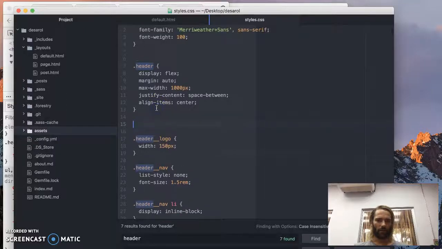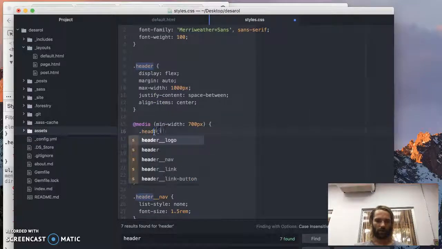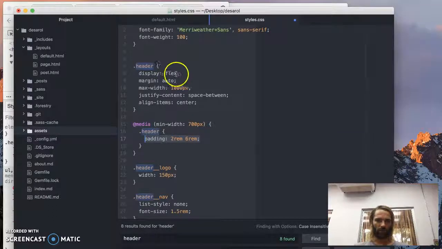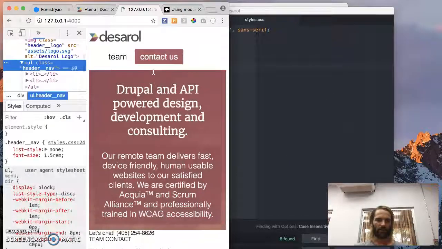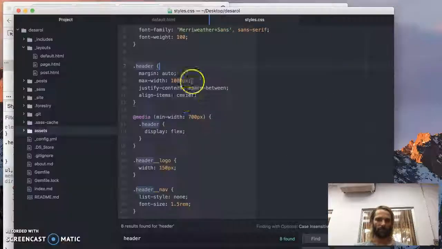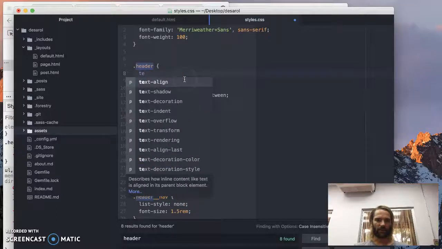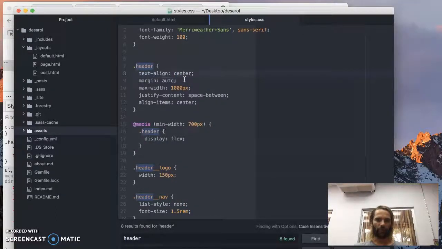And then header, it changes to header. And then what we're going to do is just turn Flexbox on for larger screens. And let's see what that does. That's better. See, now it looks much better. We're going to do text-align center. I doubt, we'll see what this does.